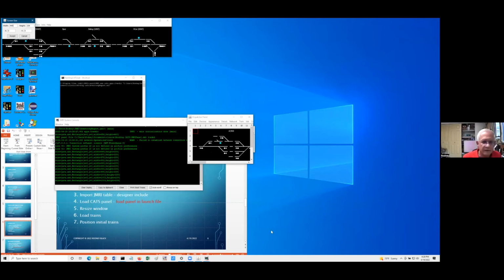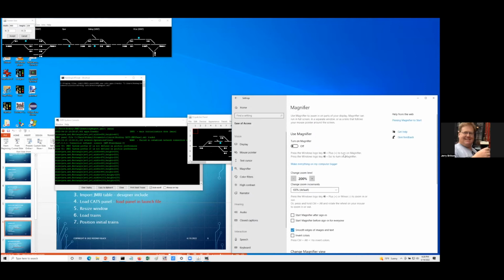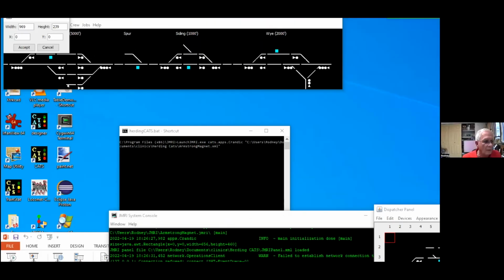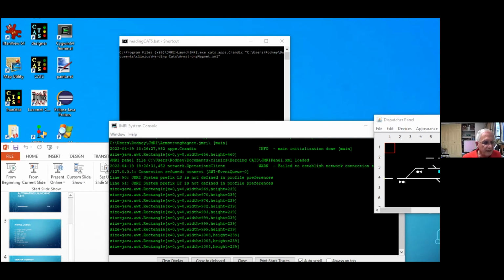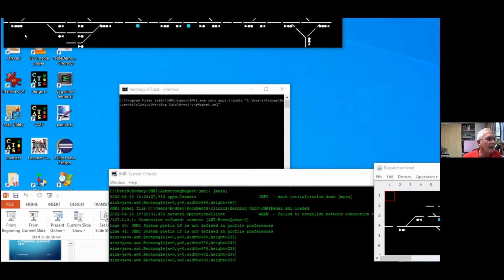Now let me go back to magnify the screen again. Oops, I don't want that. I want full screen. Where is it? I've got to turn it on. There it is. Okay, so for the values I want to put in, I'll let it load in the upper left corner. So I want to put in something like 1004 and 239. So go up here.